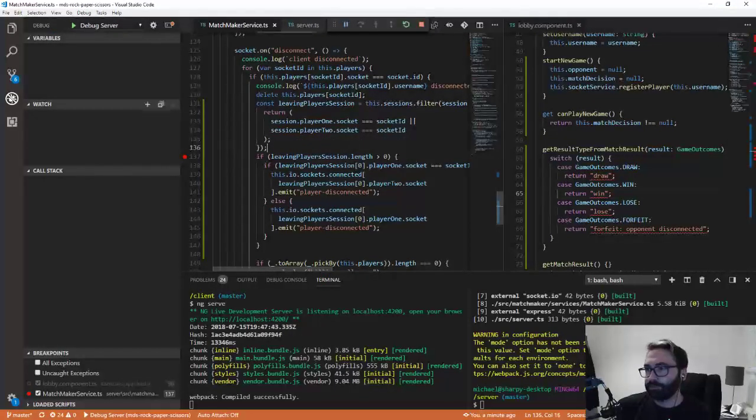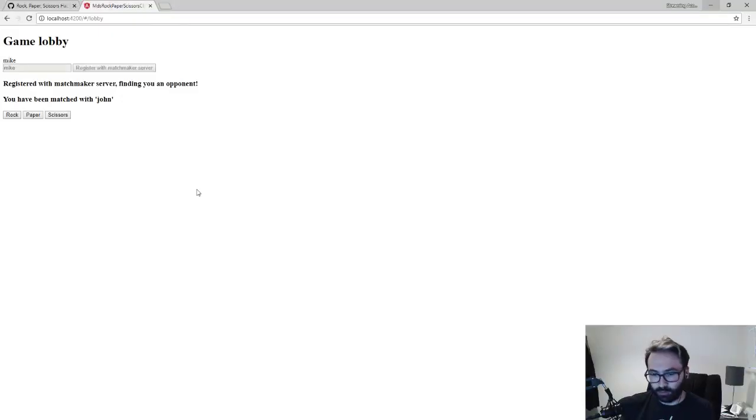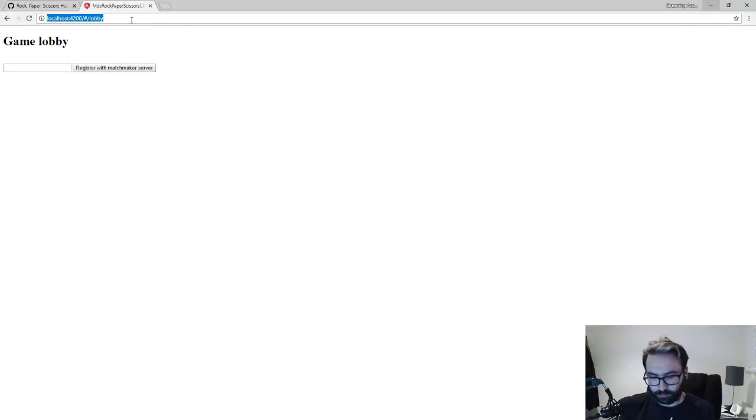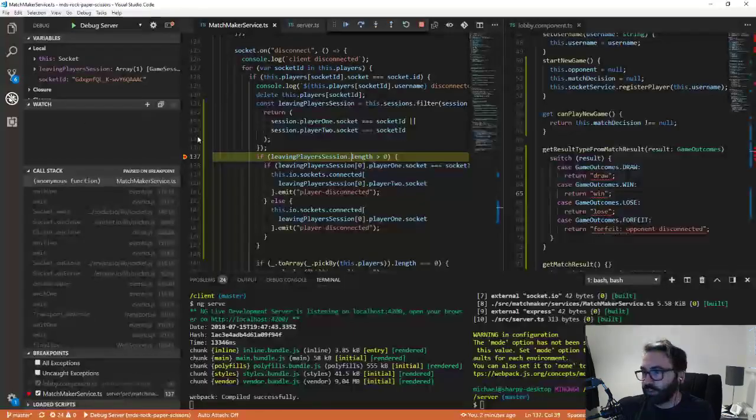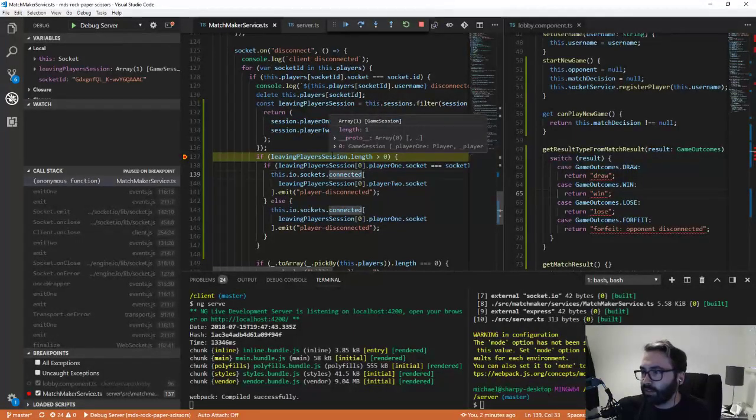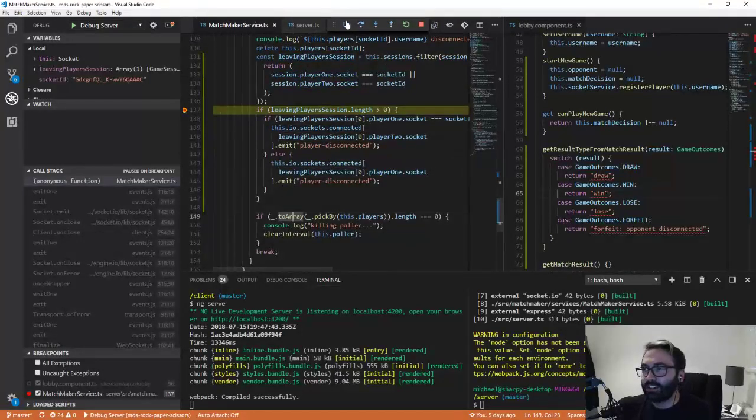What we can do is, the client's still running happily there, so we'll refresh this, start up another instance, and we'll do Mike and John, and they're connected to each other. And then what we're going to do is disconnect this guy here, and we've hit the breakpoint, and we have a match session. So I think this is going to work. I hope.